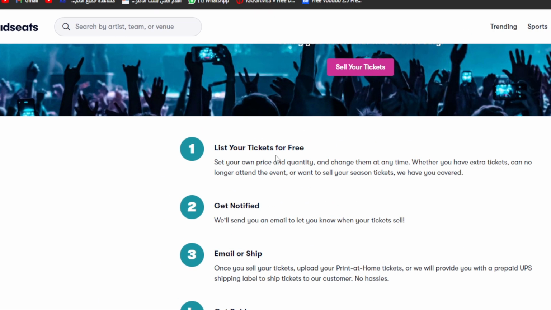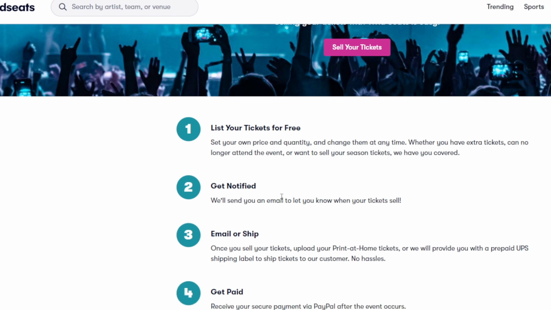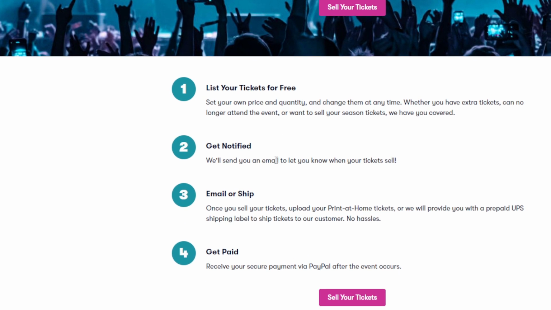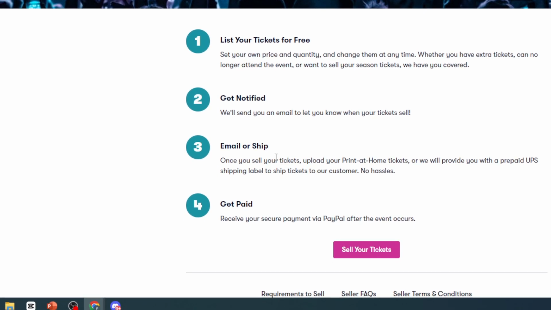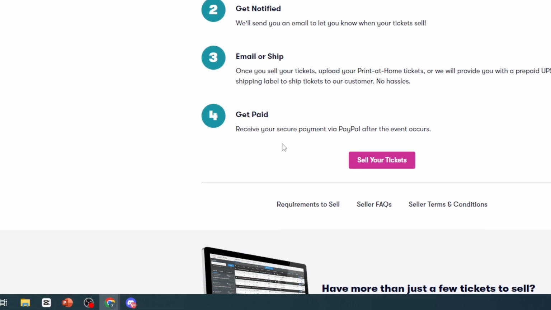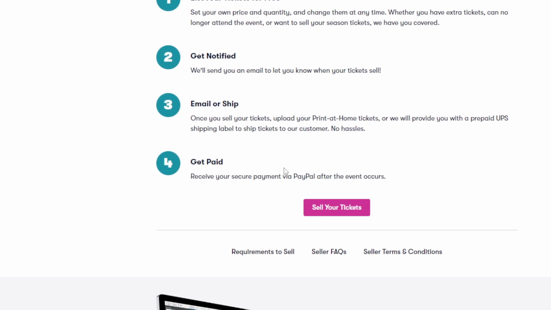List your tickets for free, set your own price and quantity, and change them at any time. Whether you have extra tickets, can no longer attend the event, or want to sell your season tickets, we have you covered. Get notified: we will send you an email to let you know when your tickets have been sold. Email or ship: once you sell your tickets, upload your print at home tickets, or we will provide you with a prepaid UPS shipping label to ship tickets to the customer, no hassles. Then you will get paid: receive your secure payments via PayPal after the event occurs.